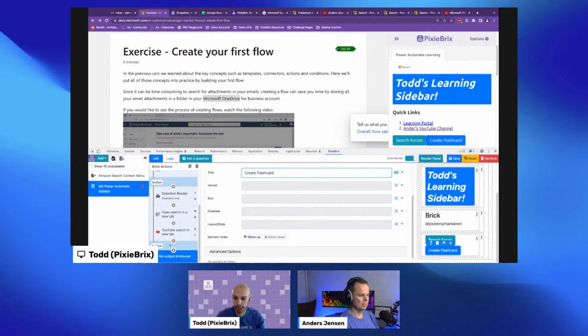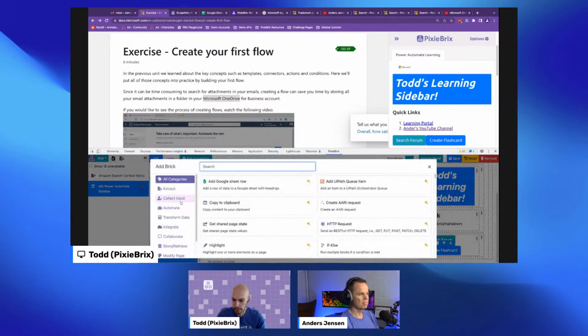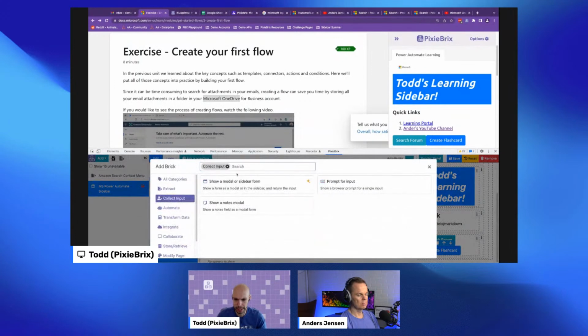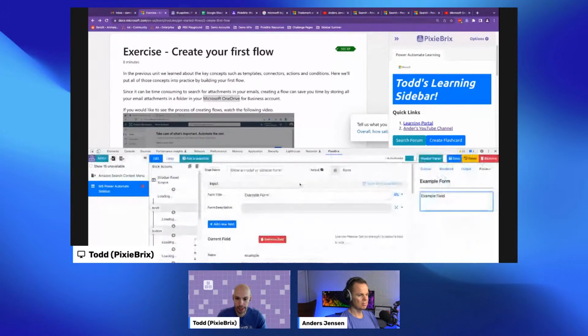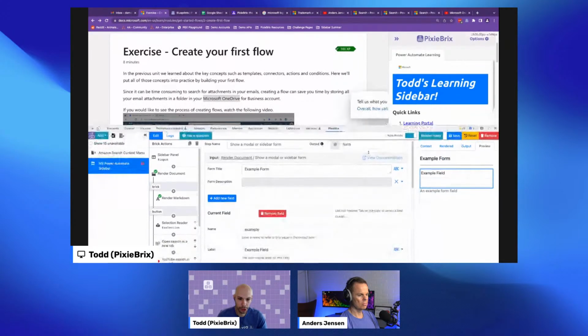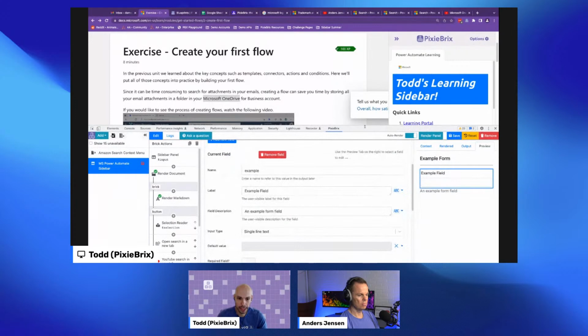In this case, to create a flashcard, I'm going to show myself a form where I can customize the content of that flashcard. Here we have a category called collect input. The most powerful way to collect input is creating your own form in PixieBrix to collect some information from the user. So I'm going to click add here. You can see I'm now in what we call our form builder, where I have a preview of a form over here, and there are different fields I can configure.